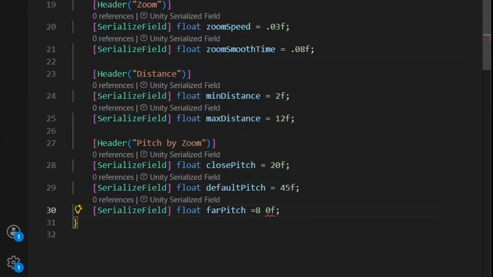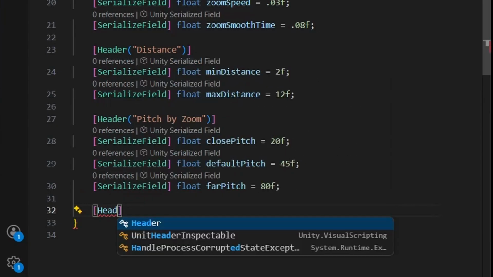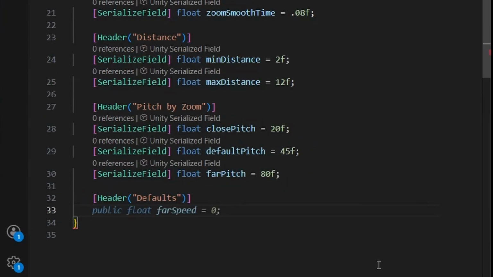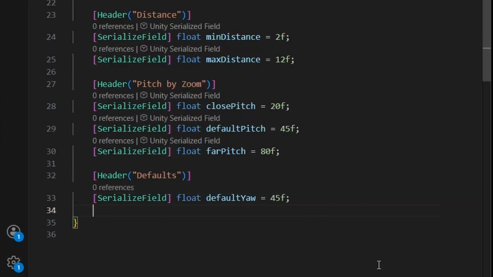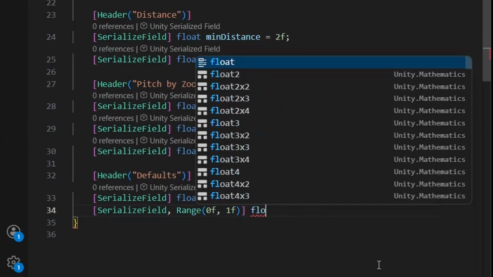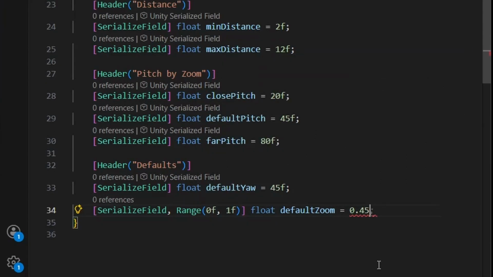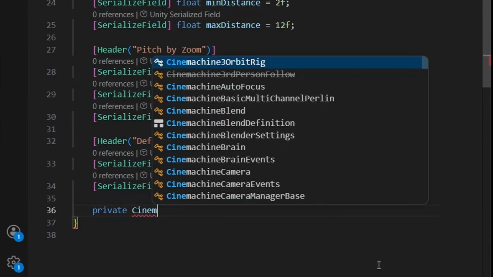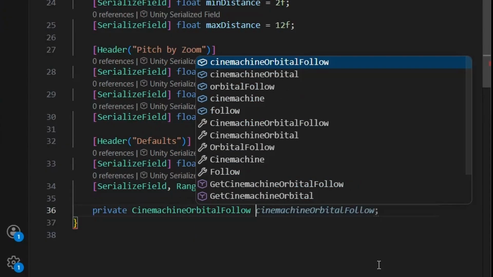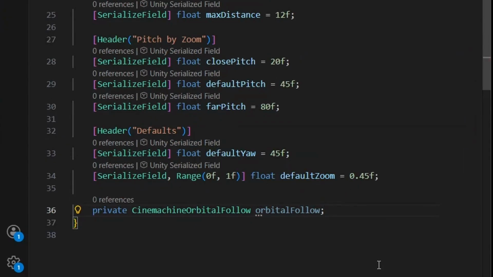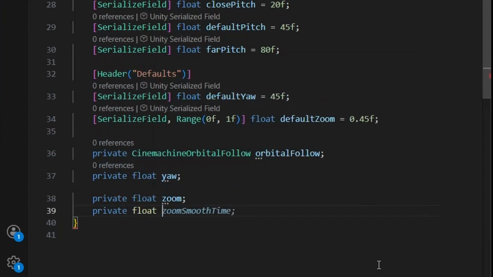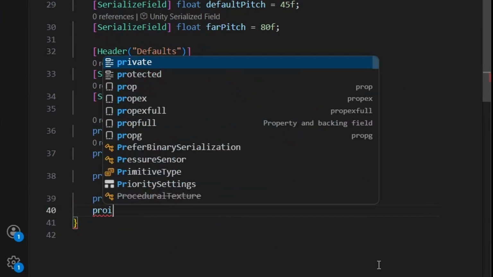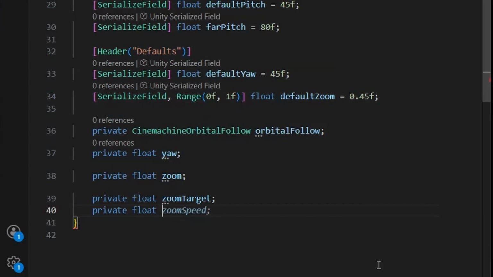So we're going to have another header for distance, minimum distance 2, max distance 12. We're going to have pitch by zoom. I'm calling it pitch by zoom because it's the effect where when you're zooming in, the camera starts to also look up. You don't just zoom in while looking down. This is how you get that nice effect in Baldur's Gate 3 of, if I want to zoom way in and almost treat the game like it's a third person over the shoulder perspective, you can get that. But as soon as you zoom out, you get that nice isometric view. So we'll also have a bunch of private floats here for yaw, zoom, etc.